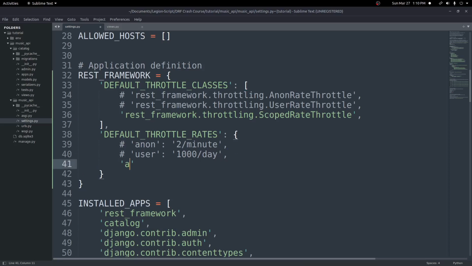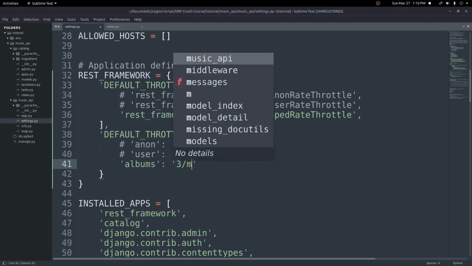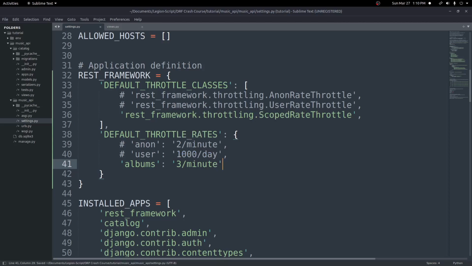So we called ours albums. So we'll add one called albums. And we set this to wherever we want. I'll do 3 a minute. And now our albums should be throttled to only 3 a minute.